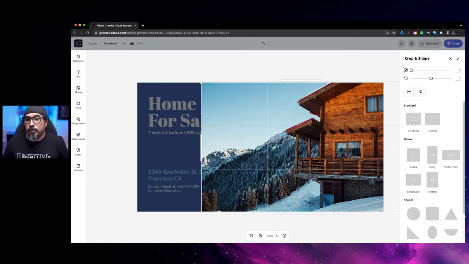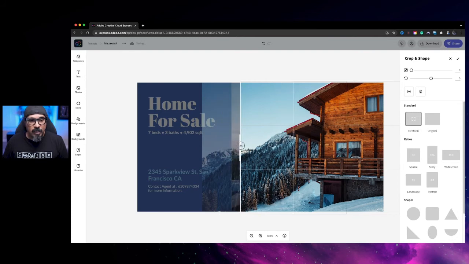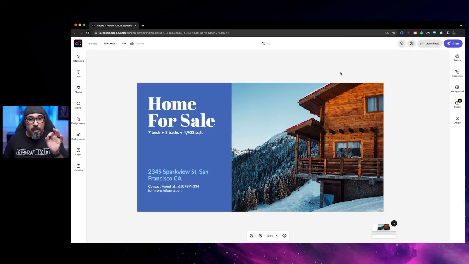And what I'll do is choose freeform. You could also choose ratios and shapes, but here what we'll do is drag it from the left and basically cover up the old image. And once I'm okay with it, I will choose the done check mark and the image should be replaced with the other one.